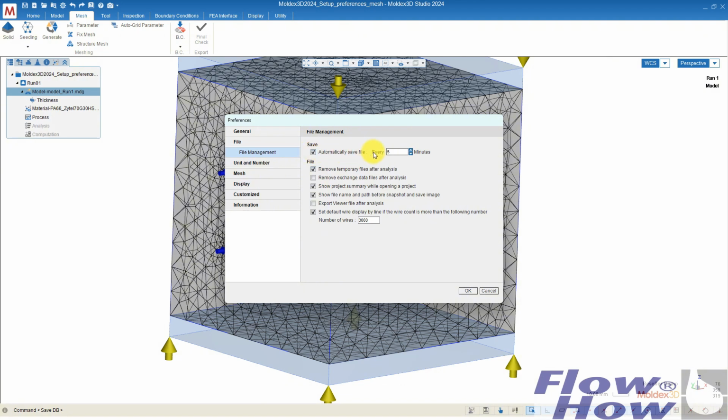Then in the file, I have an automatic save here. I do that every 5 minutes, and it's only the mesh that will be saved every 5th minute. Otherwise, it's a bit like this. I don't do anything, don't make any changes to that.